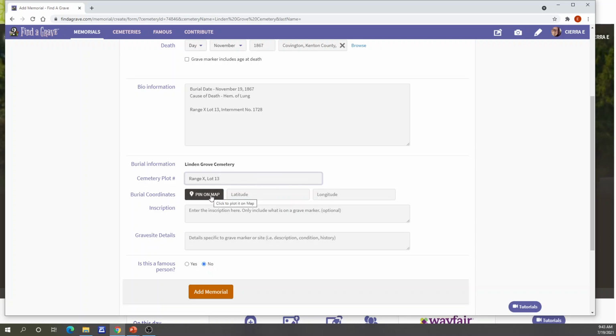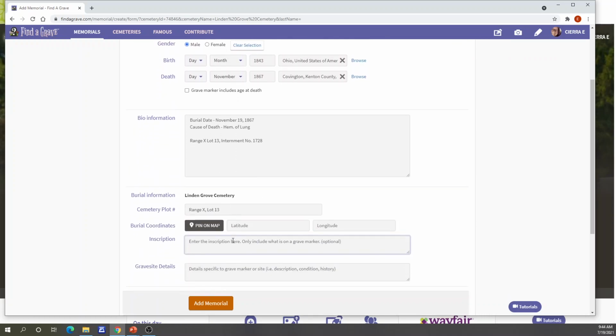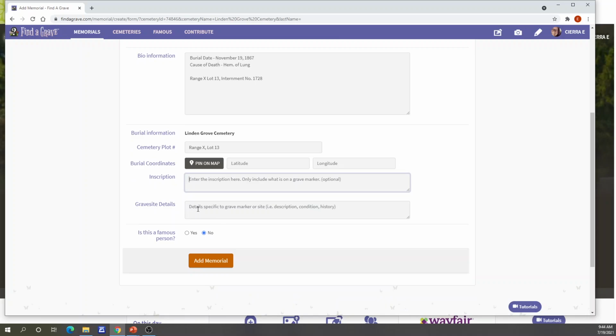You can do it on the computer at home, but it's better to do it in the cemetery because it's a little bit more exact. But that is an option to put in the exact GPS burial coordinates. If his stone had an inscription, you would write that here. You only include what is on the grave marker here. And then on the gravesite details, that is where you could put things like he is located next to a willow tree, or he is located in the Easton family's plot. Anything that will give people a clue as to where this is located in the cemetery.